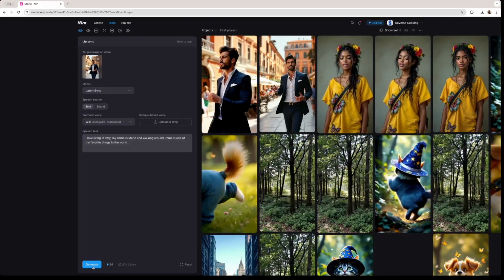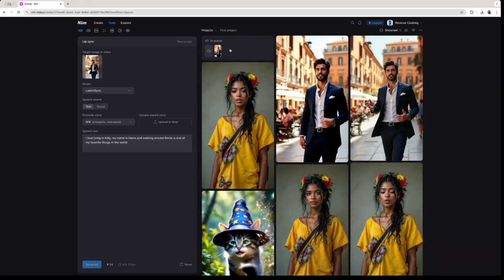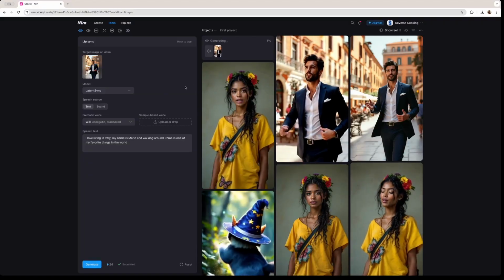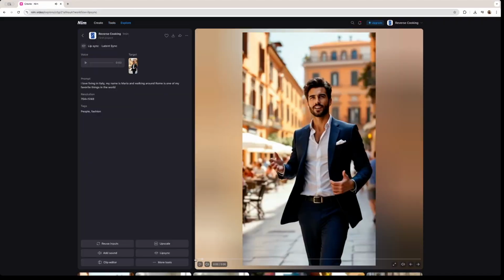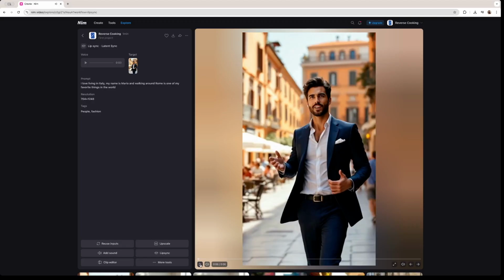If we click on generate, once again, the software is going to take a couple of seconds to render the audio and add the lip sync. So let's check out the video with the audio and the lip sync.